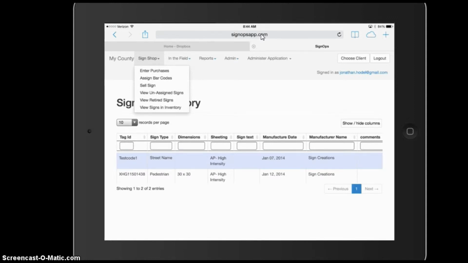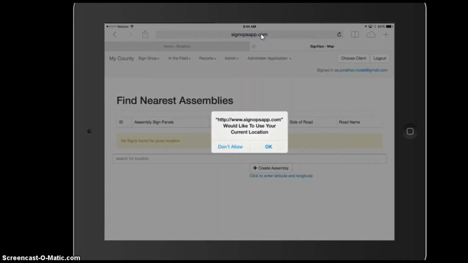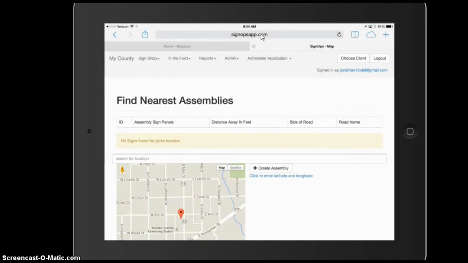Say we want to put this sign up and actually install it and mark it as such. So we're going to go to the field, and we're going to go to our map here. Okay, it's going to ask if we want to use our location. We're going to allow that so it can find us.